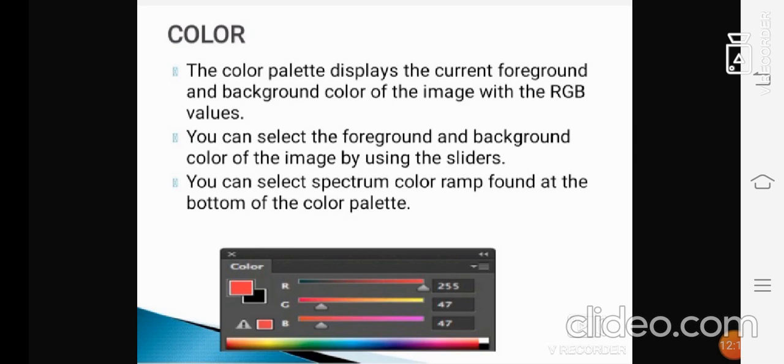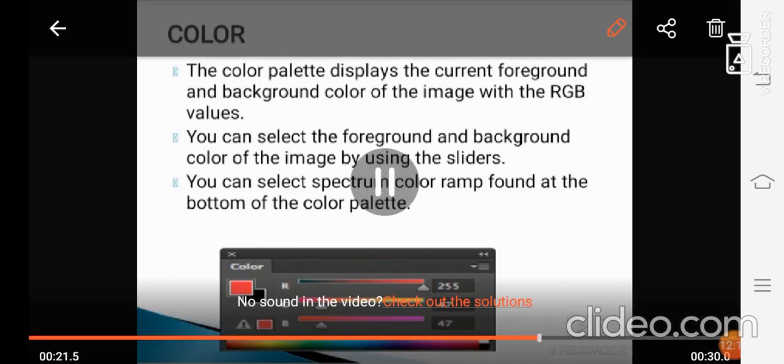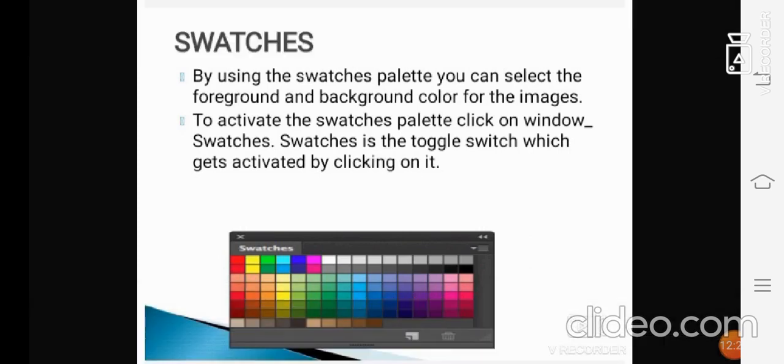The next one is the swatches. By using this palette you can select the foreground and background color for the image. Okay, see, so many colors are to be seen. You can see in the picture many colors. Select the best color, whatever you want, select that best color for your image.